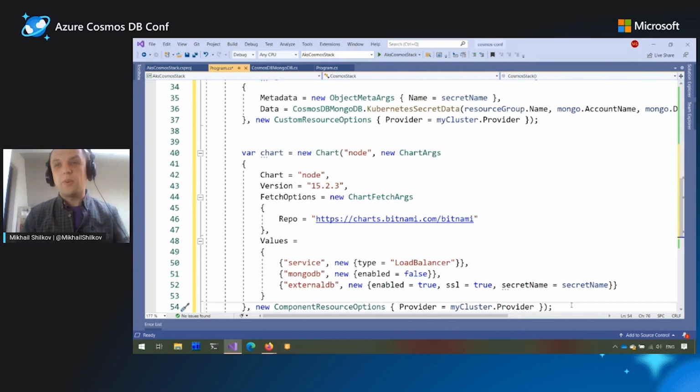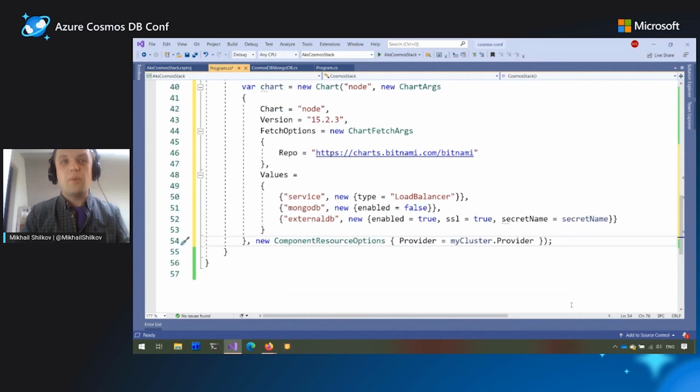Instead of that, you could deploy your ASP.NET app or whatever kind of application you create to connect to Cosmos DB. This is just very easy to demo.